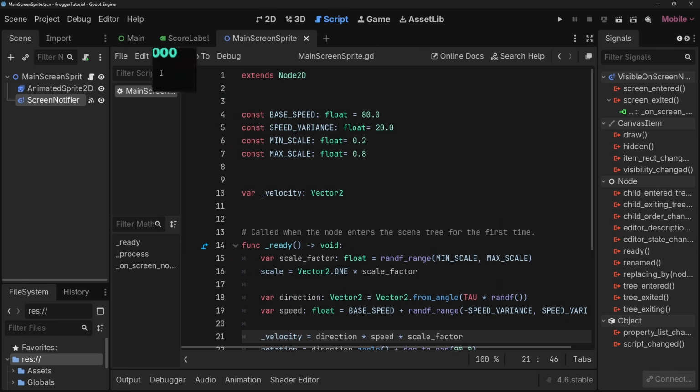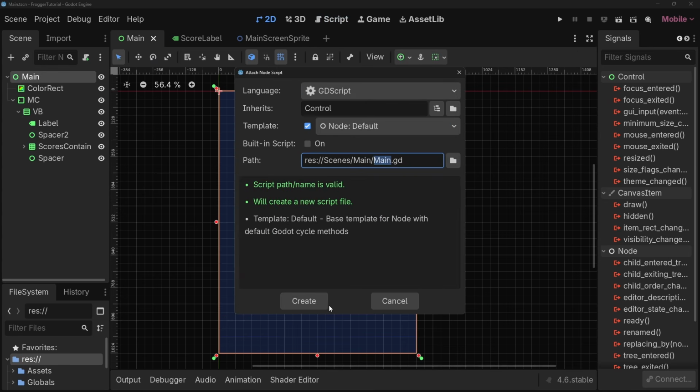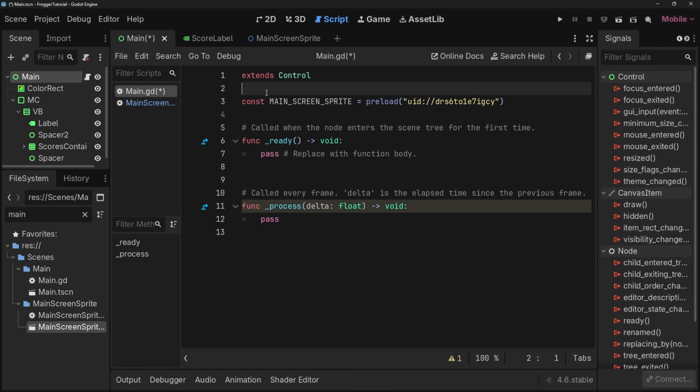What we need to do now is spawn these in at regular intervals into the main scene. So we can go back to the main scene, go to 2D view, select the root node and let's add a new script to our main scene. And then we need access to our main screen sprite. So I'm going to type main into here and Control-drag a reference into here of our main screen sprite.